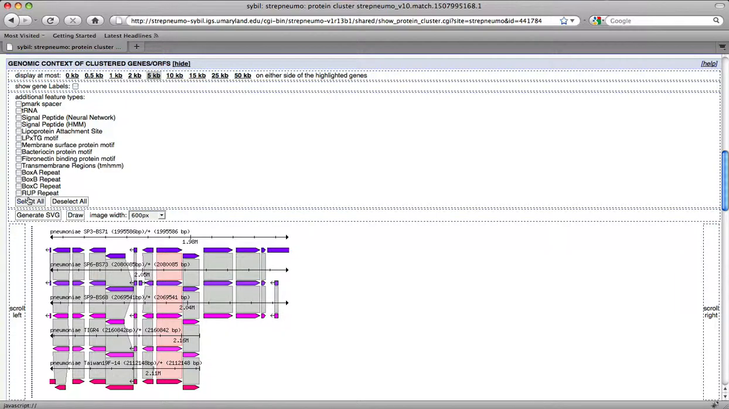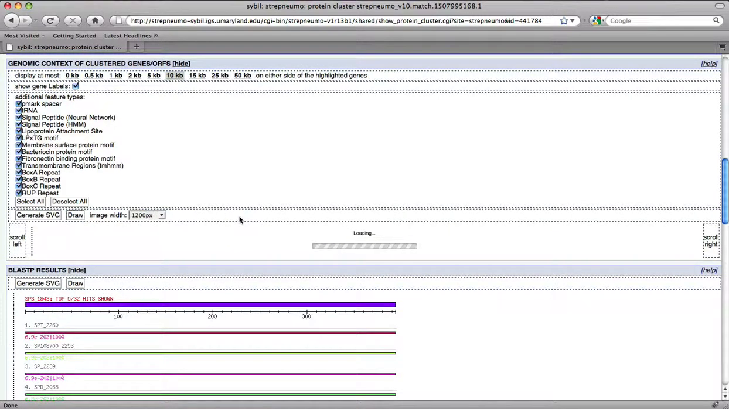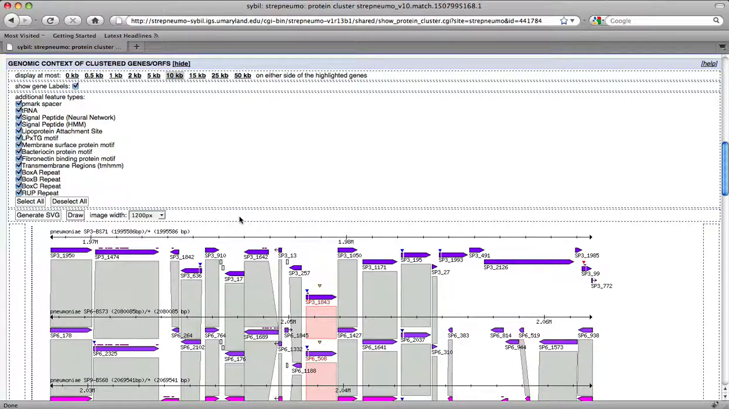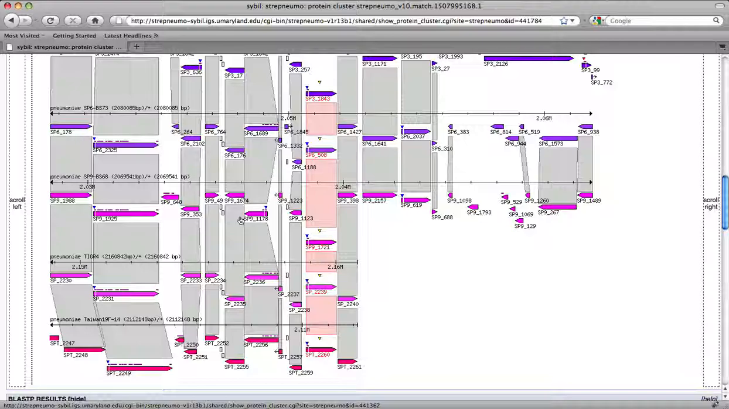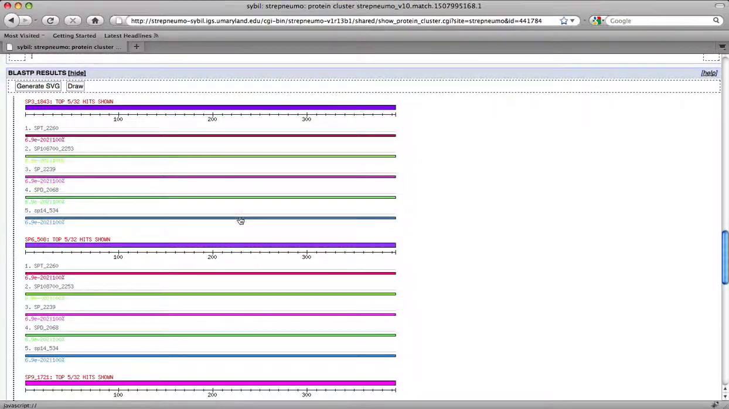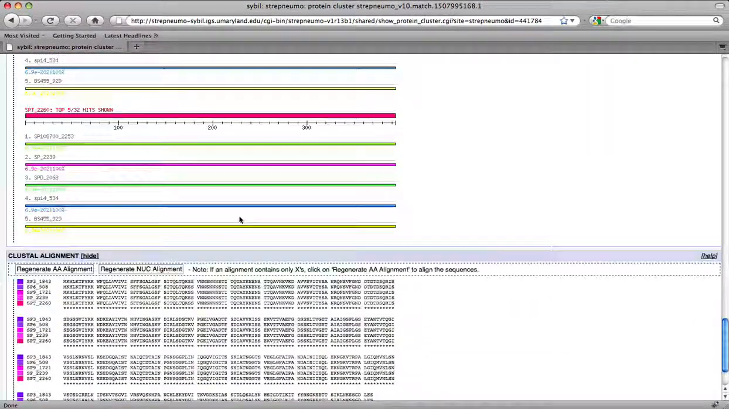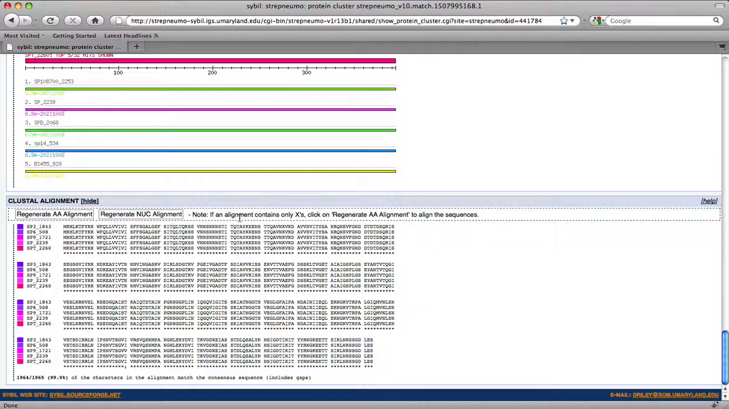I'm going to go ahead and select all the feature types, display the gene labels, and set a 10 KB pad, and we'll make the image 1200 pixels wide. As we scroll further down the page, we can see that all the panels have been reloaded to include only the genes we've selected above. Likewise, the genes have been reordered according to the ordering we specified in the drop-down boxes.